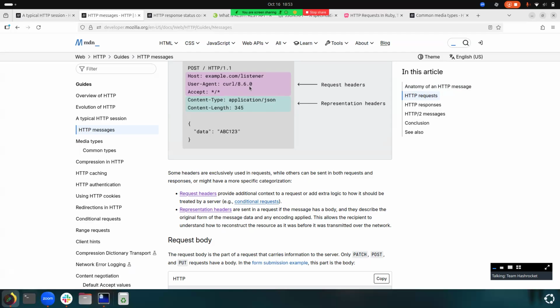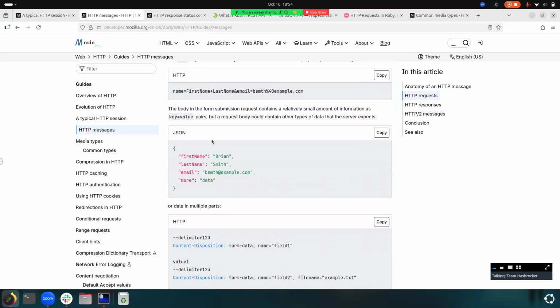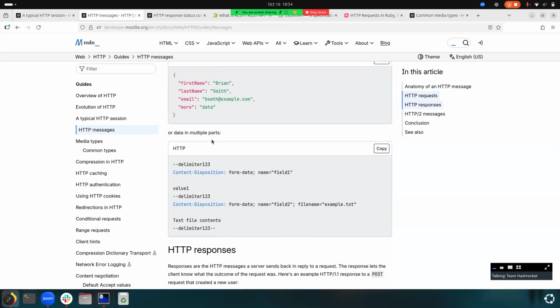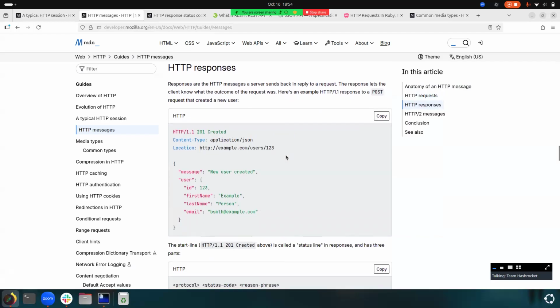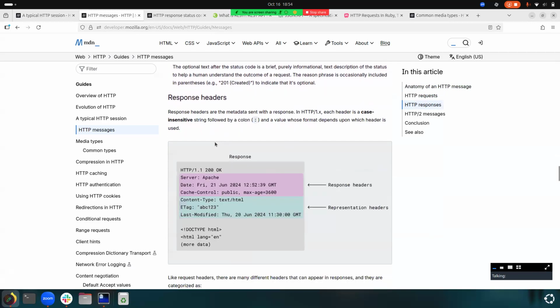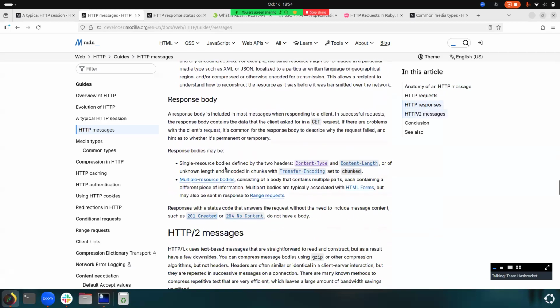And then the body is included in most responses. It's not always included in requests, but it's included in most responses. If you're including a body in a request, it must be a POST, PATCH, or PUT. It can't be a GET. I might have seen it before in GETs, but they're not supposed to be. I think that was all I wanted to cover here. Went over response headers, response body.